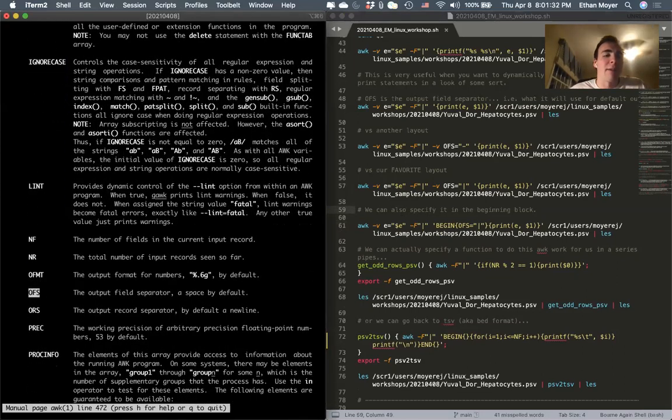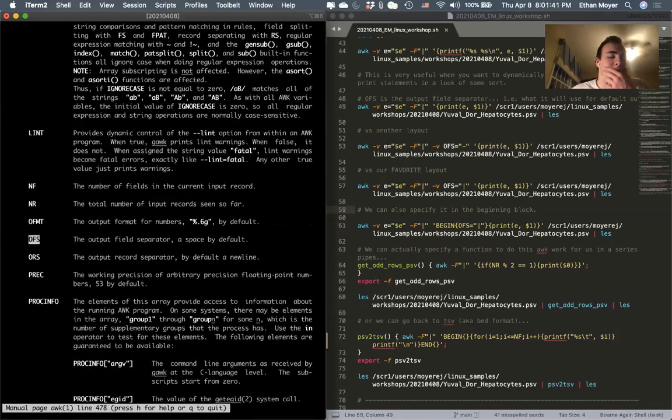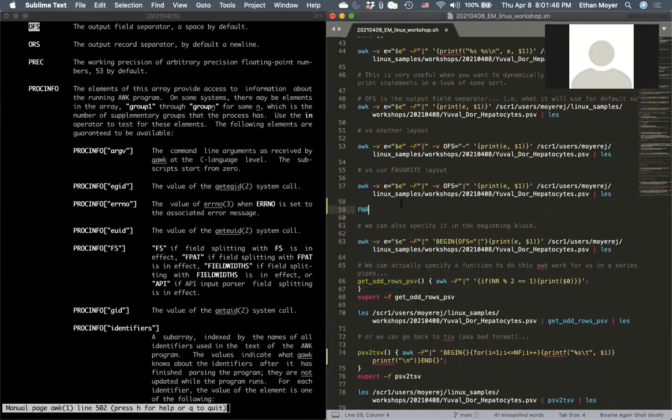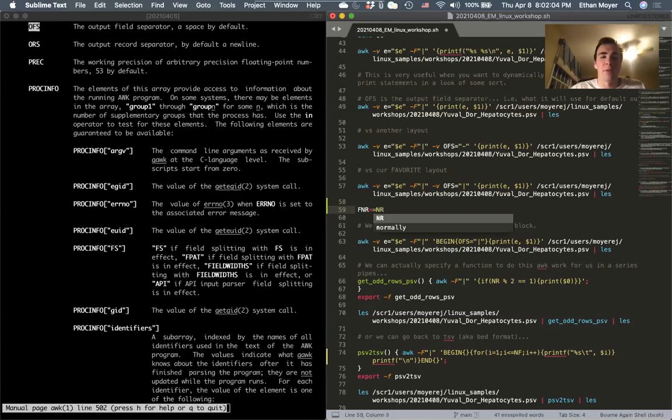NF is the number of fields in a given line. NR is the number of records, like the record number that you're currently on, or the number you've seen so far. There's also another one called FNR, which is the number of records that you've seen for a given file. So if you pass multiple files into awk, it has a way of knowing whether you're on the first file or the second file based on whether FNR equals NR. Because if this is true, you're on the first file. If this is false, you're not on the first file, so you're on the second or third file.